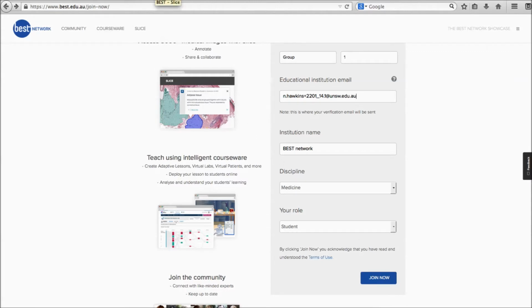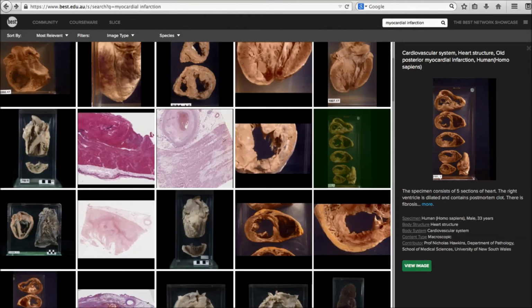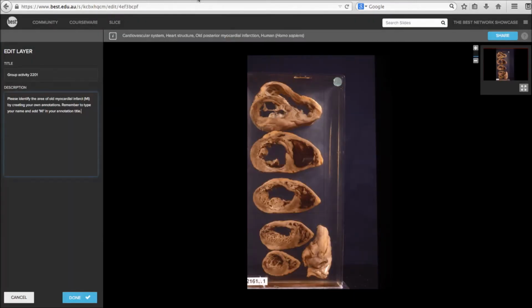Using this account, I can log on and create a learning activity based on an image that I've chosen. I can use the description field of my layer to set out what I want my students to do. Here, I've asked them to mark out the area of old myocardial infarction. As they will be working with group accounts, I'm going to remind them to include their name in the annotation.